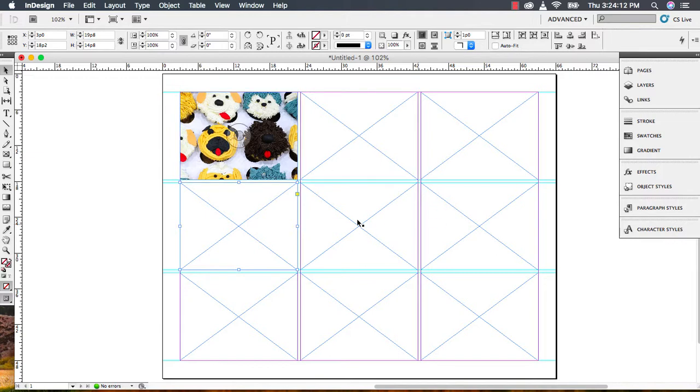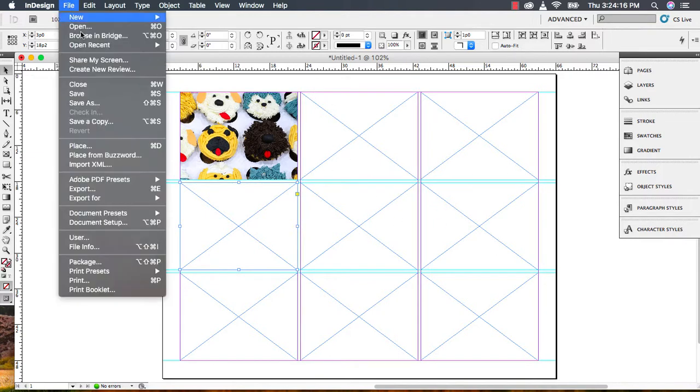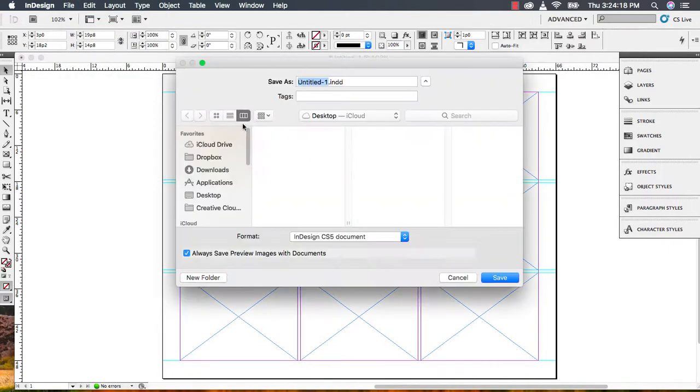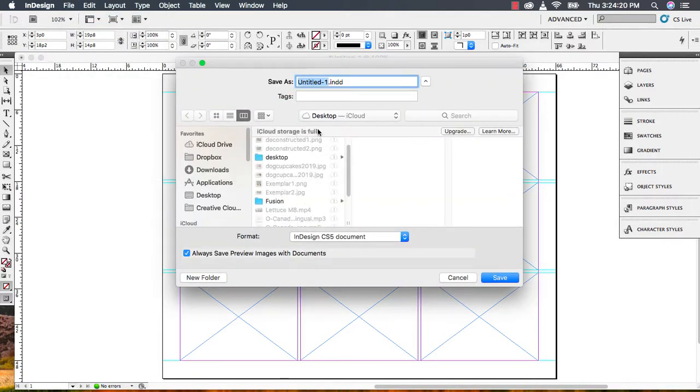Once you're happy with all your images in here, I'm going to export this out. I'm going to save it as an InDesign file. Landscapes.